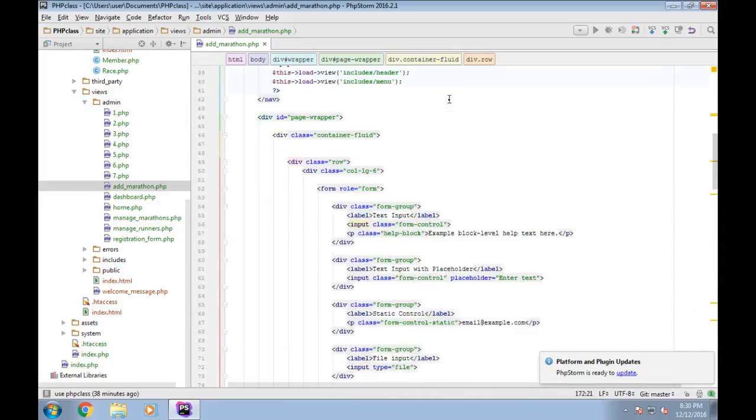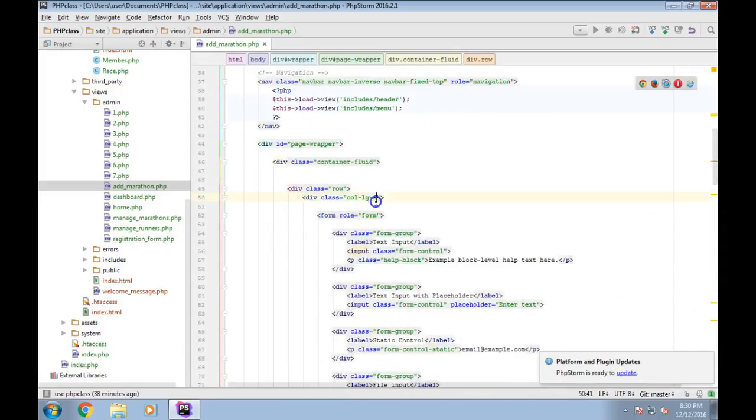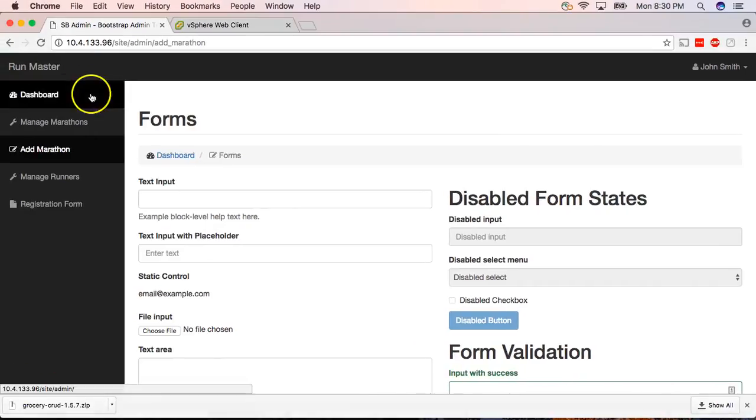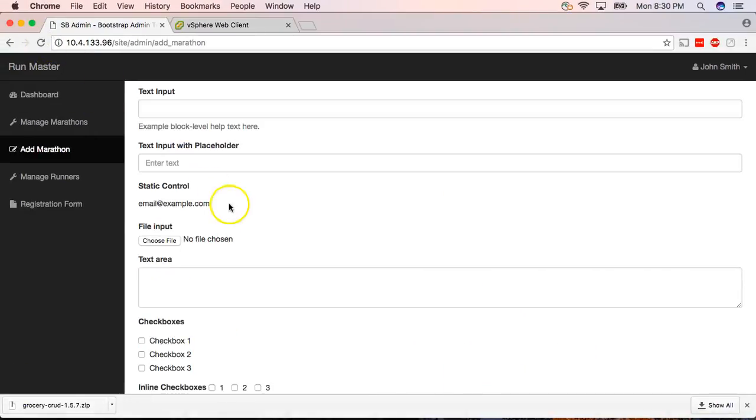This div here, instead of being 6, I'm going to make it 12, so it'll span the entire length of the screen. So if I save that and refresh that, now I've got this.